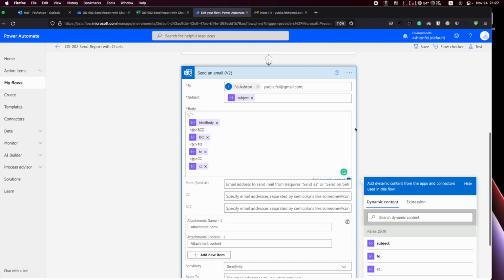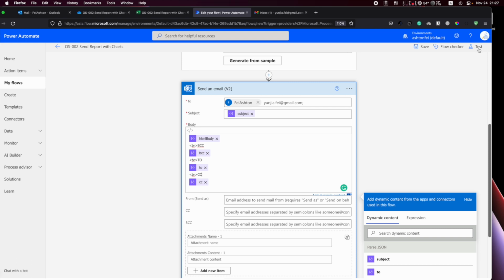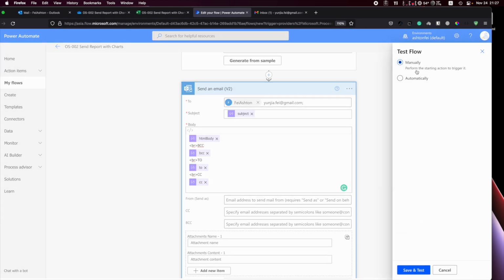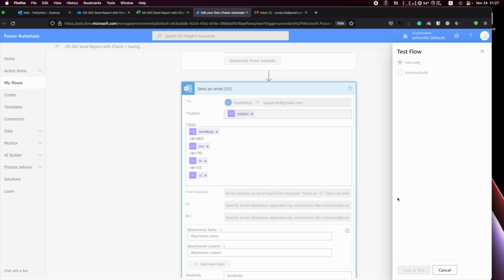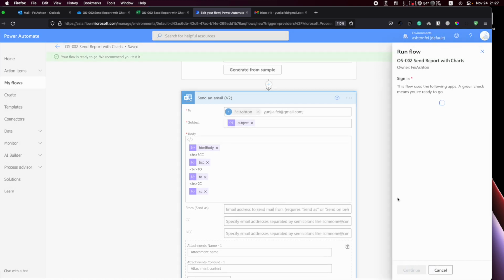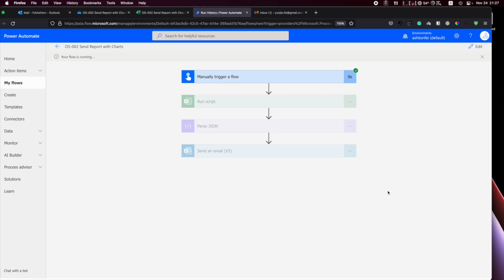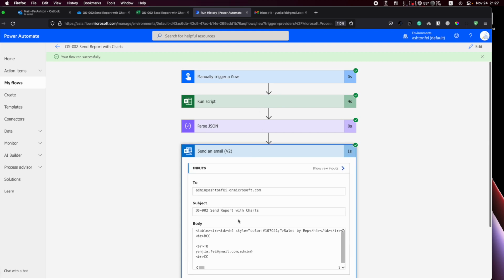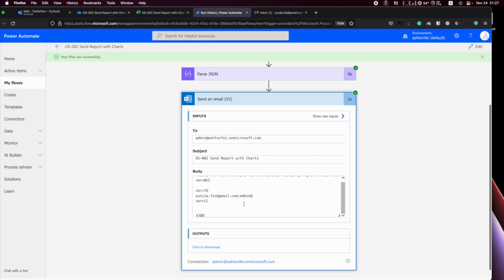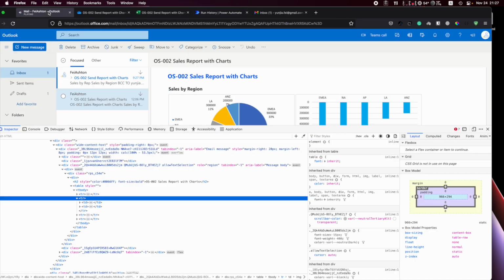Okay, so let's try to test it. I'm not very sure about if this is working or not. So let's try to run this flow. Let's hope we can get the email successfully. Running the script. So this is done, this is done, this is done. And I've got an email, I have to say.